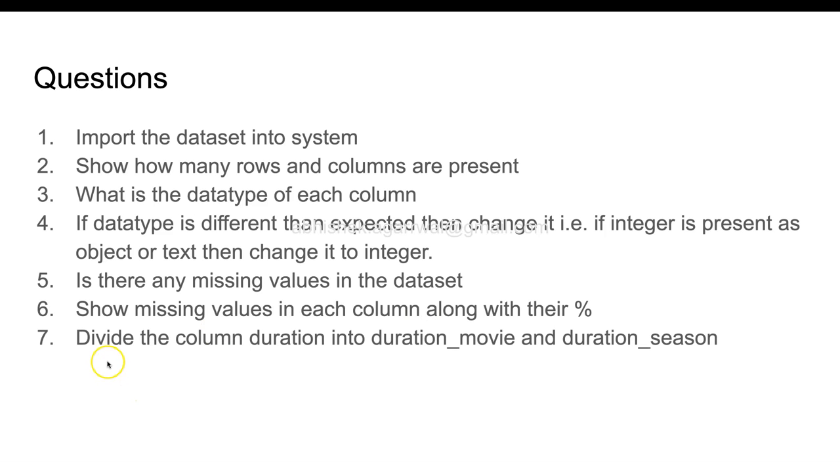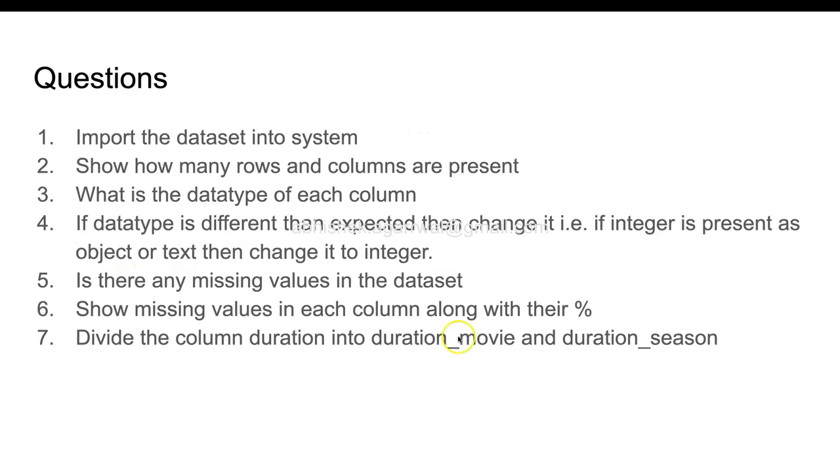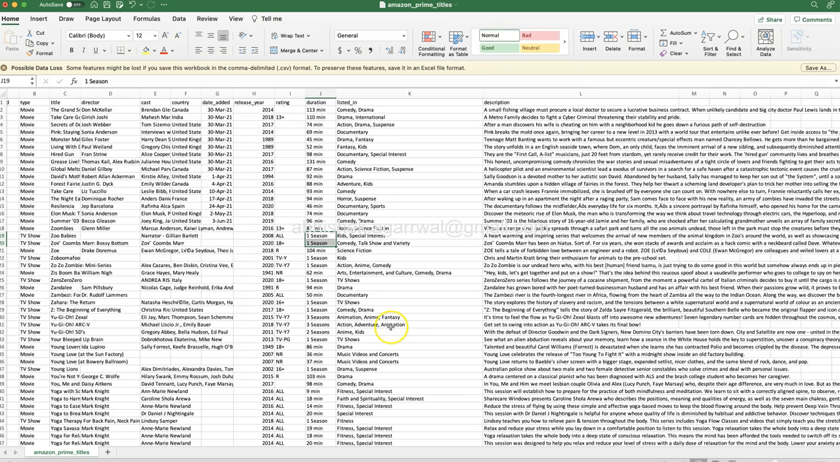Okay, next is divide the column duration into duration movie and duration season. That's something I showed you when I was explaining point number 3. But let's go back. Duration is here. First thing you need to do is separate the seasons from the minutes, or from the movies. You need to separate the TV shows, right? So duration movie, duration season, or TV show, whatever you feel like. You need to create 2 columns out of it.